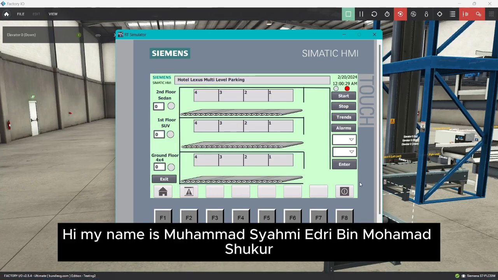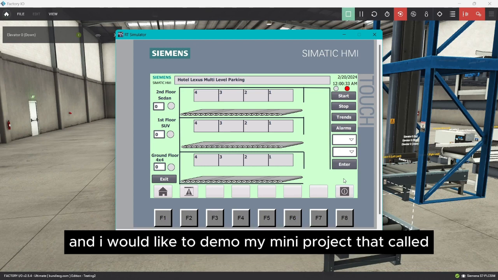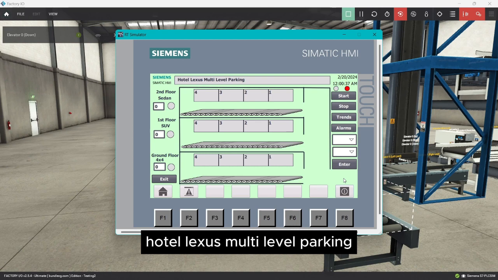Hi, my name is Syahmi bin Muhammad Shukur, and I would like to demo my mini project called Hotel Lexus multi-level parking. And here we have an HMI interface.